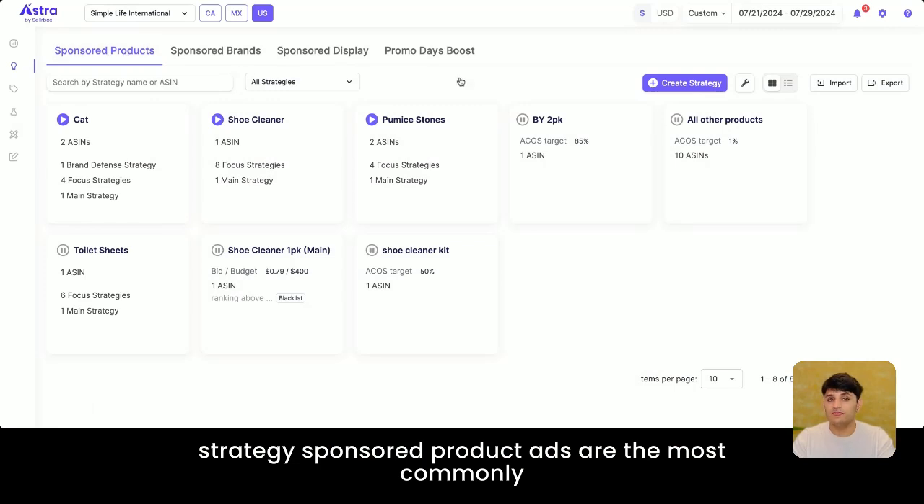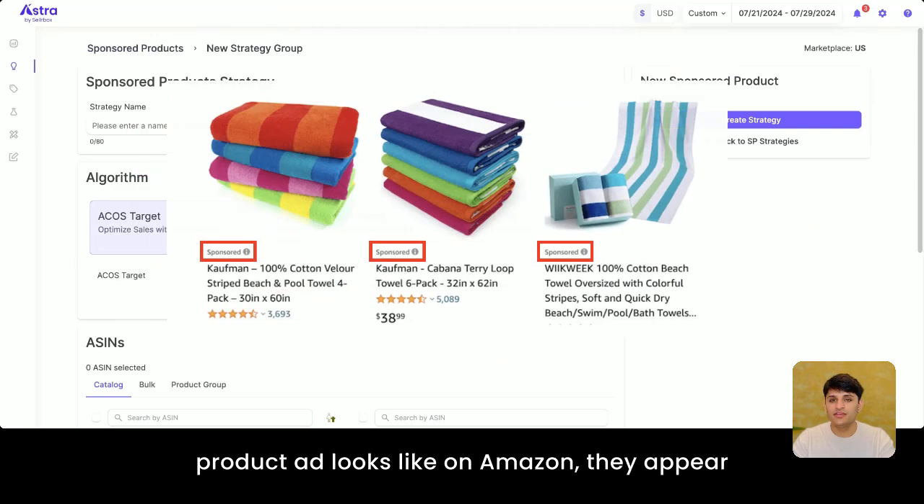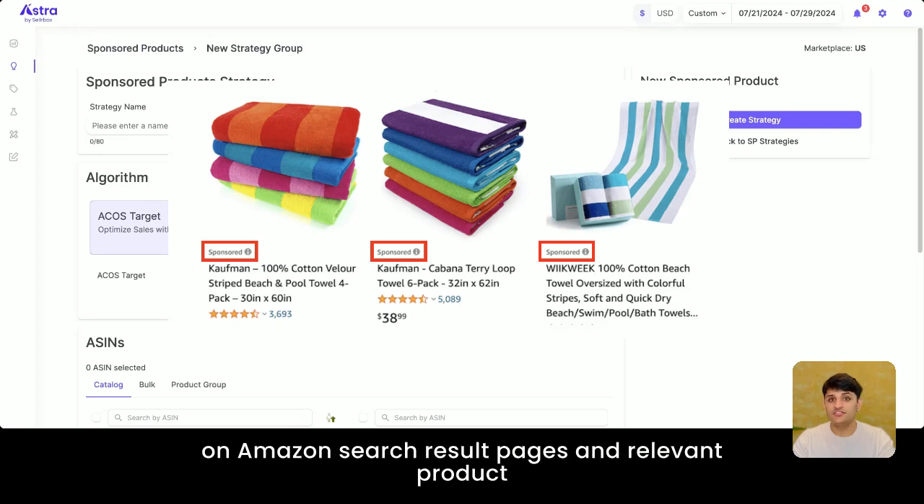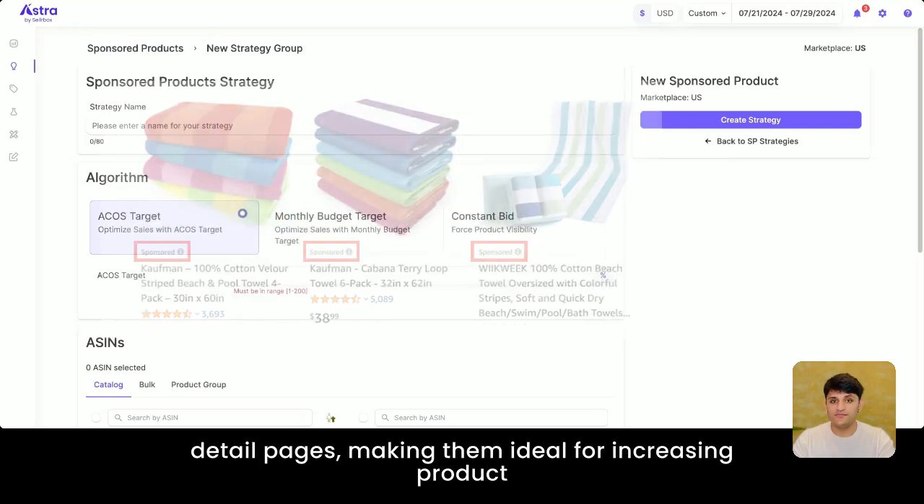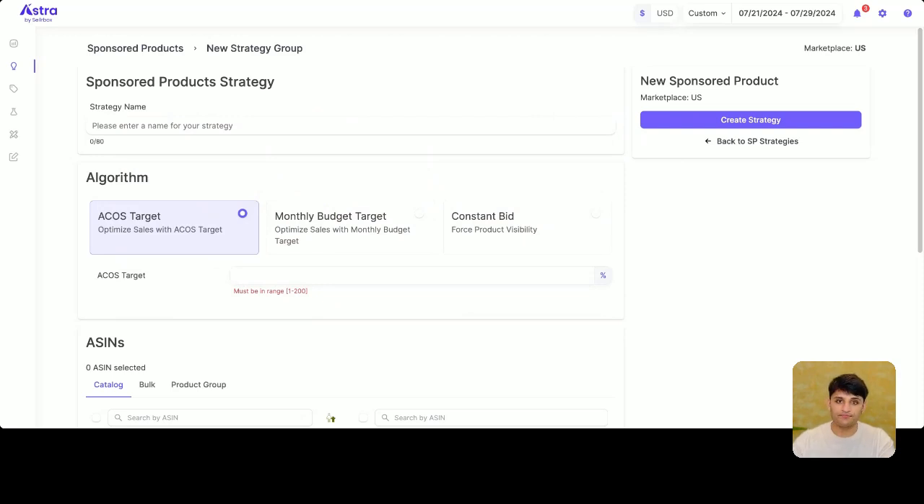Sponsored product ads are the most commonly used of the 3 ad types on Amazon, and are arguably the most powerful. If you're not familiar with what a sponsored product ad looks like on Amazon, they appear on Amazon search result pages and relevant product detail pages, making them ideal for increasing product sales and attracting traffic.